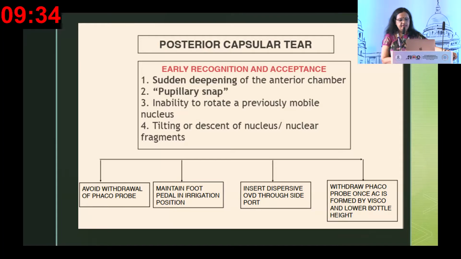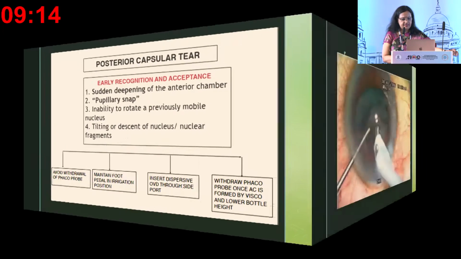So how do you recognize an early PCR? There is a sudden deepening of the anterior chamber, there is a tilt of the IOL, and what you can see is a very subtle pupillary snap sign. In which case, don't panic, avoid withdrawal of the phaco probe, maintain the foot pedal in irrigation position, insert a dispersive OVD through the side port, and withdraw the phaco probe once the AC is formed.